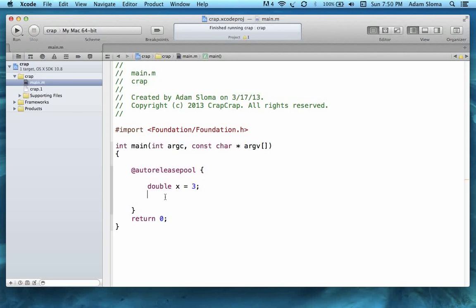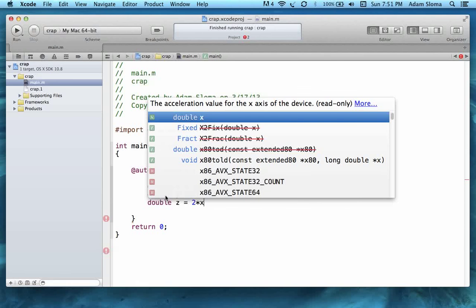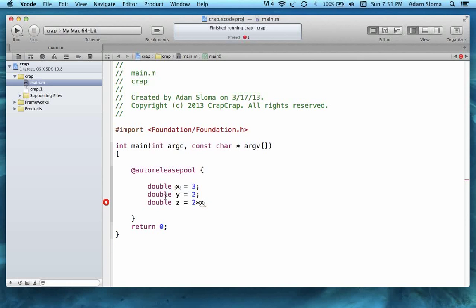Now let's make a few more variables. Double Y equals 2. And now the fun part: double Z equals 2 times X plus Y. The asterisk means multiplication. We use asterisks for multiplication and another thing, but we'll get into that. So 2 times X is 6, plus Y, which is 2. Z should equal 8. So let's test that out.